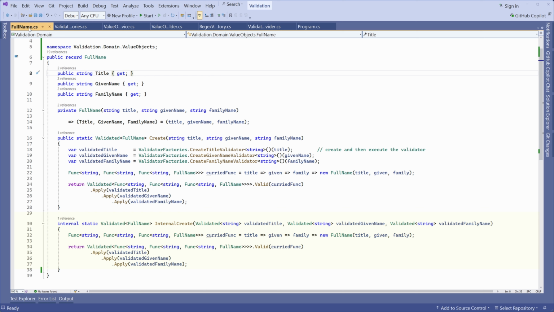Access to this method is restricted, it's internal, so the only way it can be called is through a service that inherits from a base service which is also defined in the domain project. This keeps the construction logic clean and ensures that tenant-specific validation logic lives entirely outside of the domain.